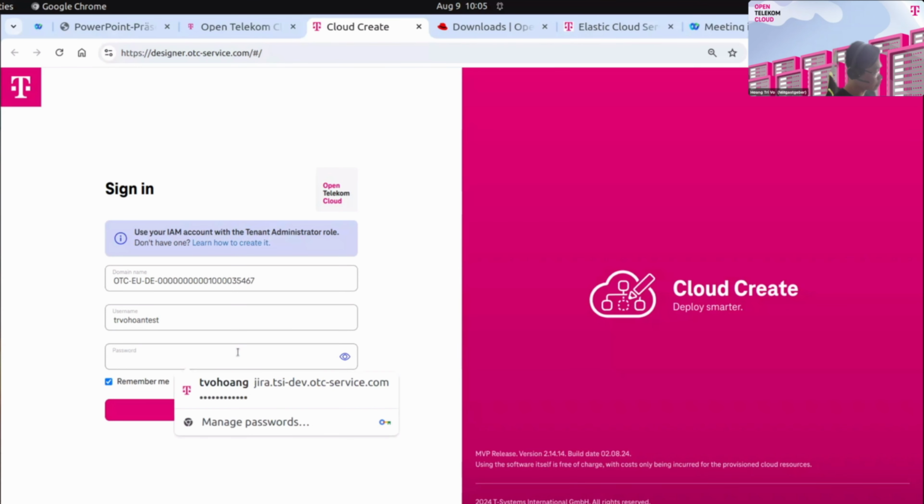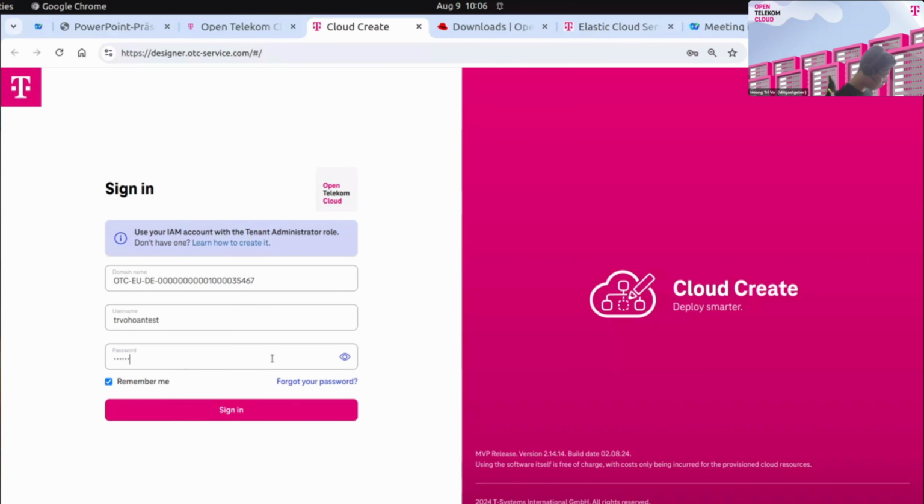To log into Cloud Create, you need an IAM account. If you don't have an IAM account yet, there's a tutorial here at the top. You can click on that and follow the tutorial to create an IAM account. Notice that we don't support ICU login accounts, so you have to log in with an IAM account from Open Telecom Cloud. I have an IAM account already, so I log in with my account first.